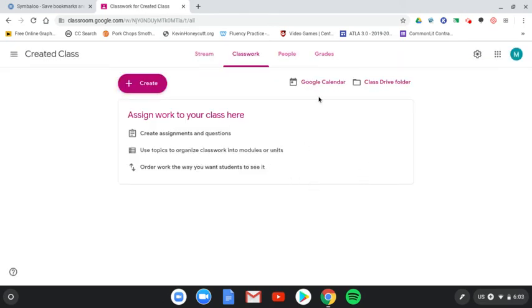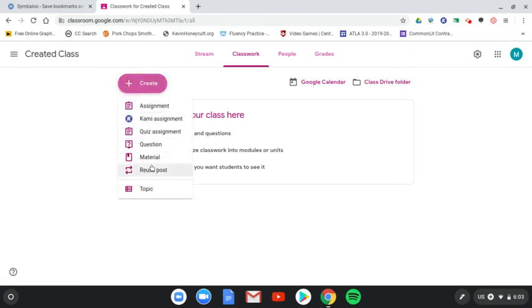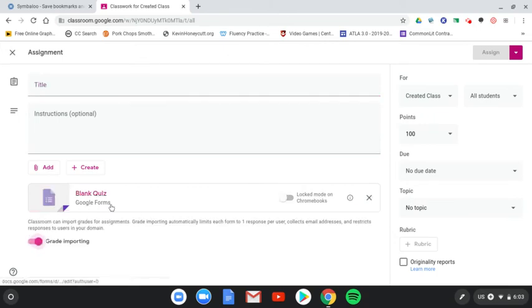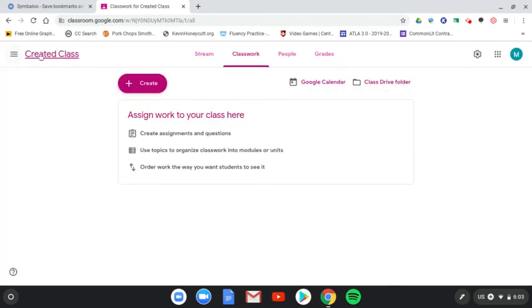In classwork, when you press create, you get a list of options. You can make an assignment, and that's what I'm going to focus mostly on. Kami assignment, you probably won't have that. That's an extension that I have. That's pretty cool. You might want it, but I'm not going to talk about it now. A quiz assignment can actually create a Google form right in Classroom that students would go to if you create a quiz assignment. But I'm not going to do that right now. We're going to keep it simple.